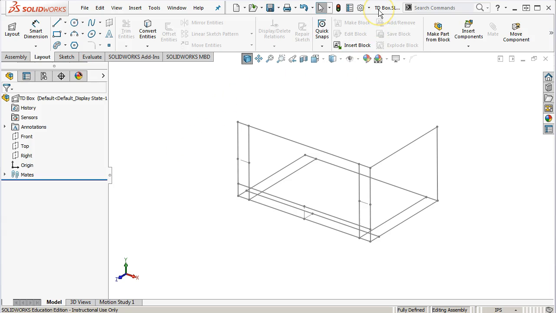All right, so now everything that gets an external reference is referenced back to TD box. If I need to change that name, then I need to go into the SolidWorks Explorer and make sure that when I rename this, all of those external references are updated to whatever the new name is.